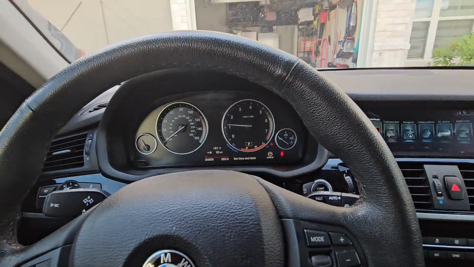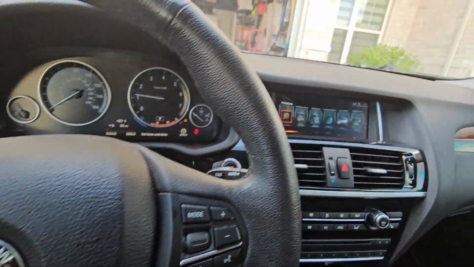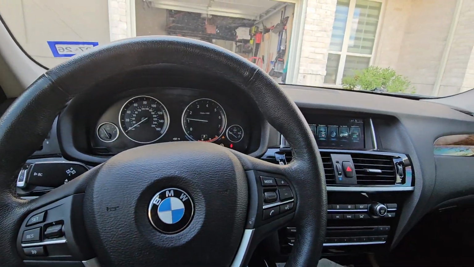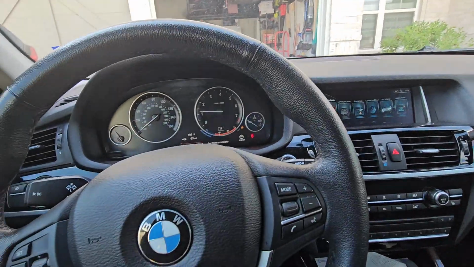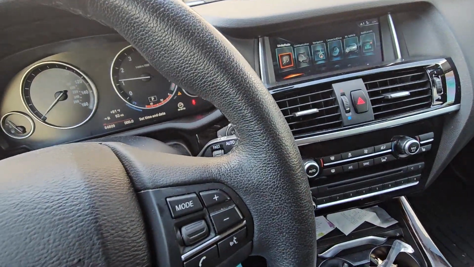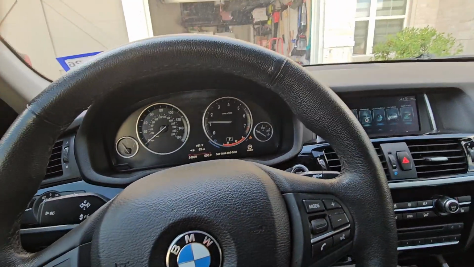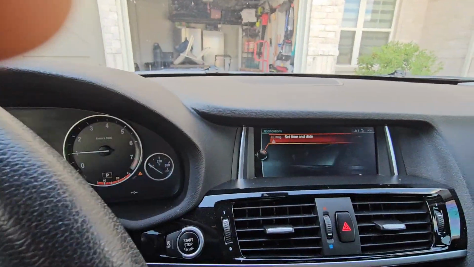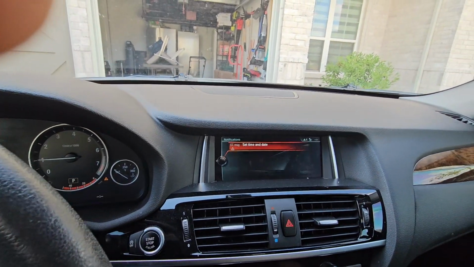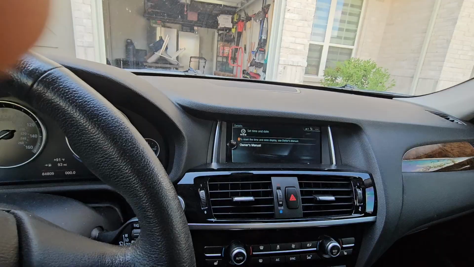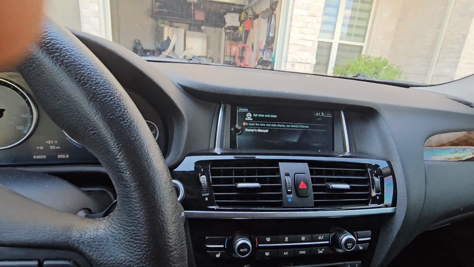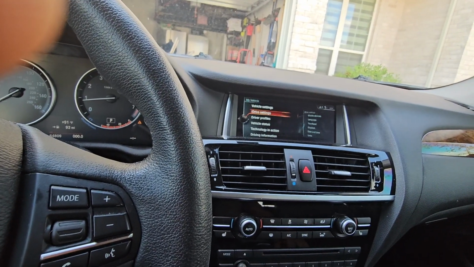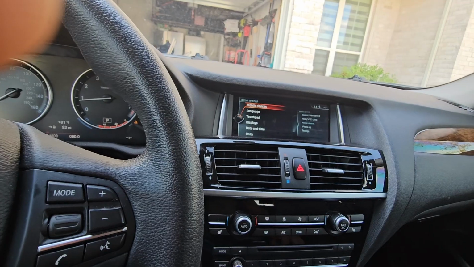Fasten seat belts. So there's an alert on my car. I checked the message. It says set time and date. Because I replaced the battery, it's requesting to set the time and date. So I'm quickly going to do that. First, I'm going to go to iDrive settings. Go to date time.